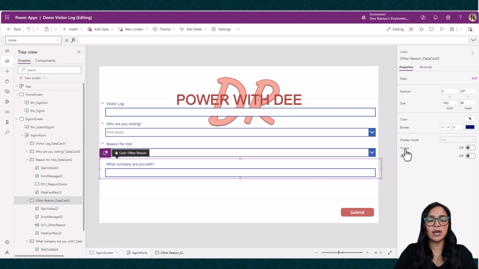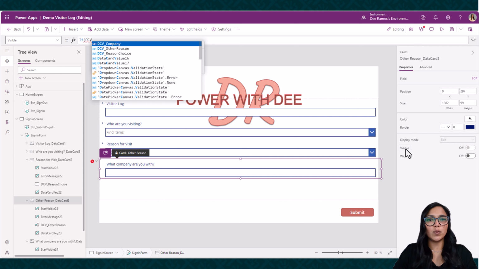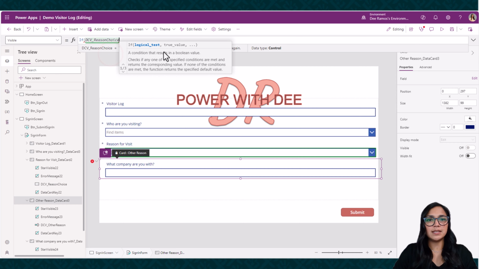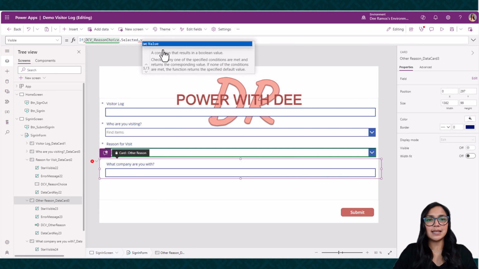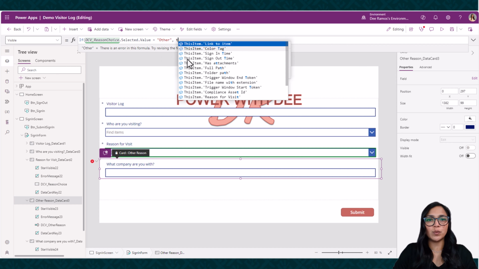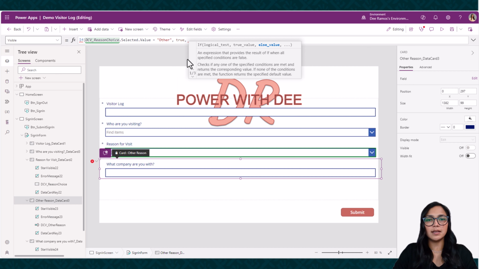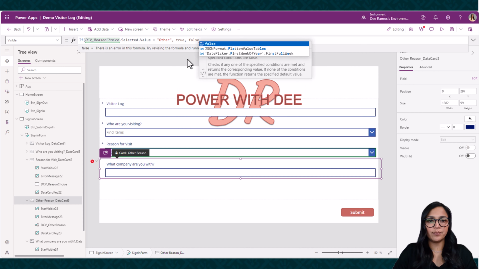So I'm going to clear this out and I'm going to put an if statement. So I'll put if and I'll open the parenthesis. If the data card underscore reason choice dot selected dot value is equal to, in quotations, other, and then I'll put a comma. I want this data card to be true. I want it to be visible. If not, I want it to be false. And then I'll close the parenthesis here.